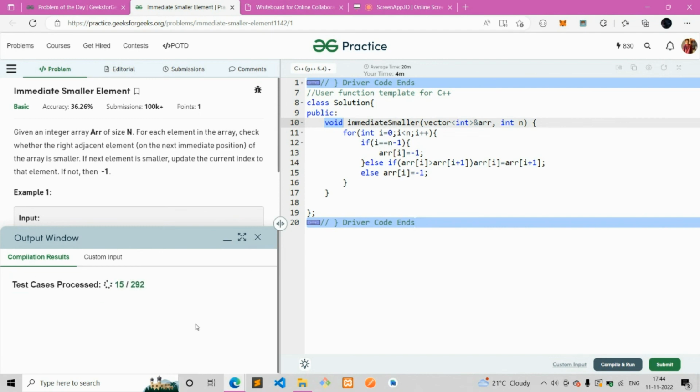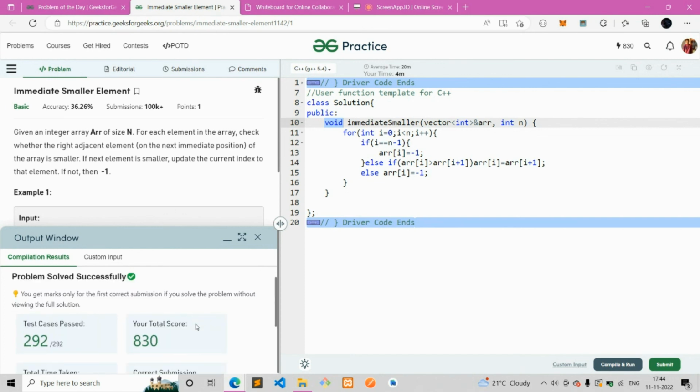We'll submit it. Okay, it passed all the cases.